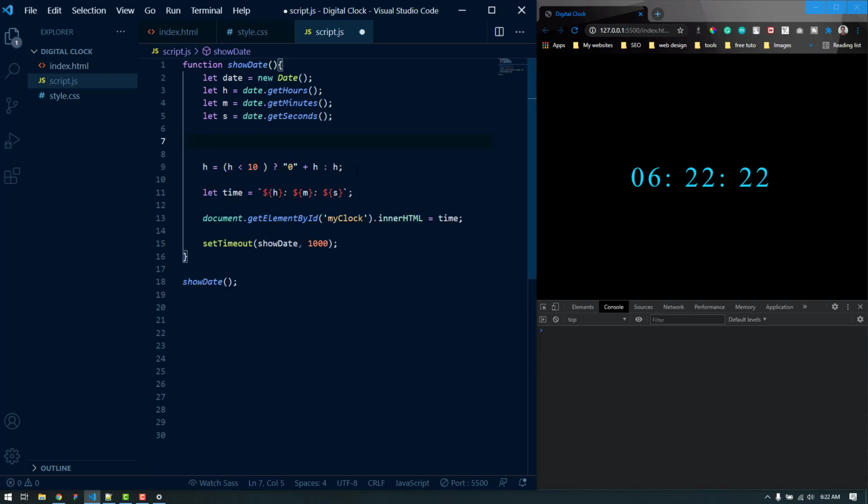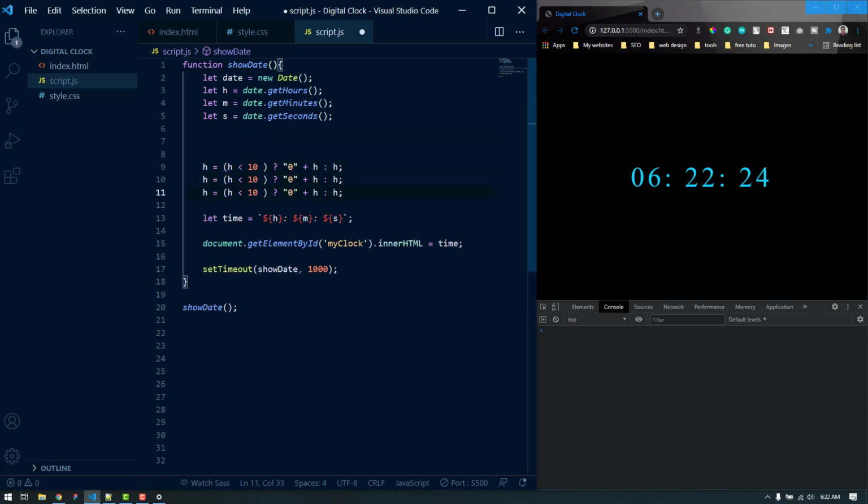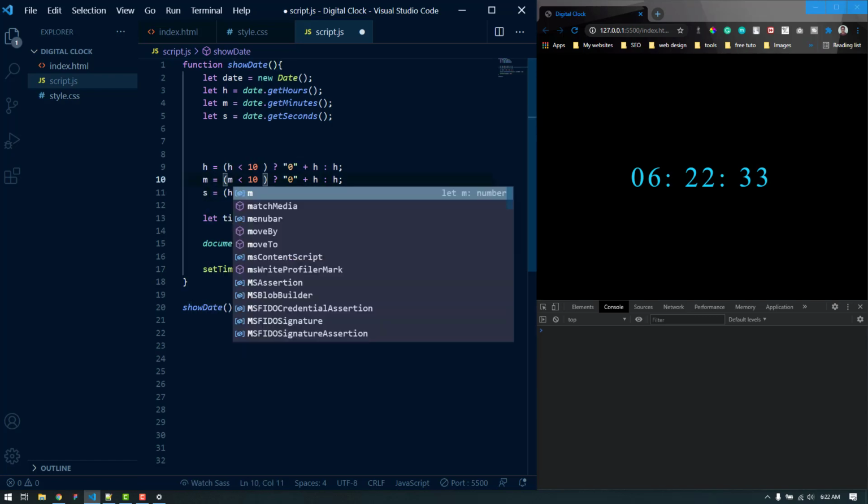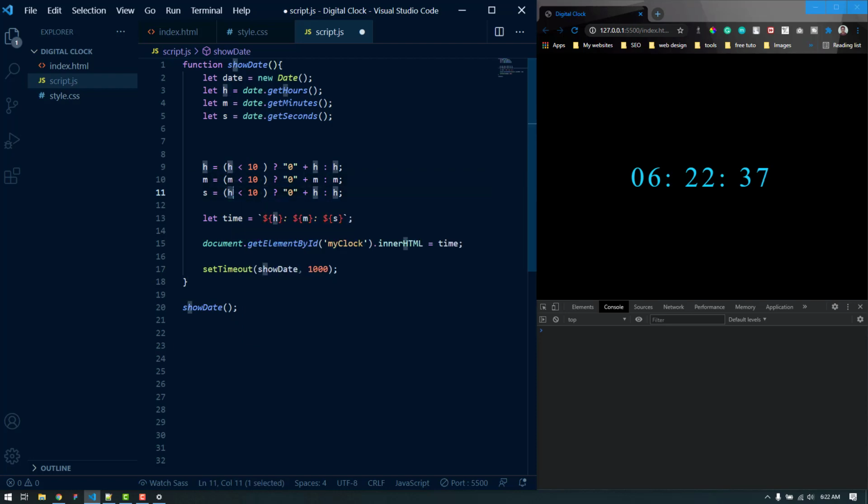So we can remove it and we can create some copy. So it will be also applicable for minute and second. Okay, everything is fine. Now we are going to make it 12-hour clock instead of the 24 hours clock.